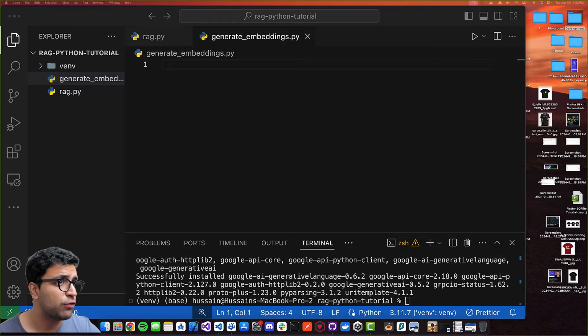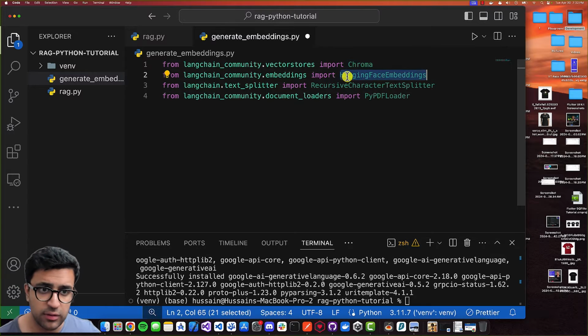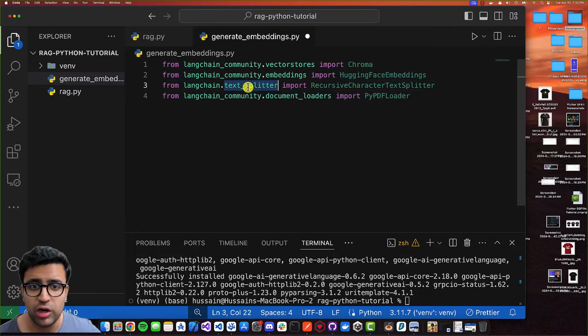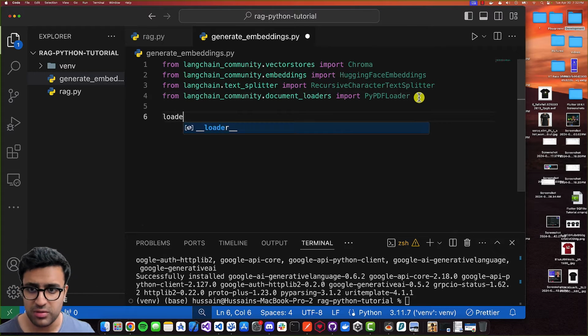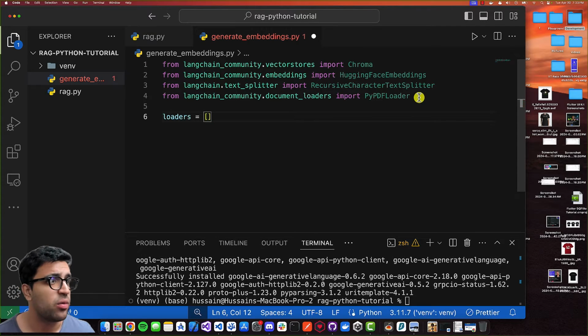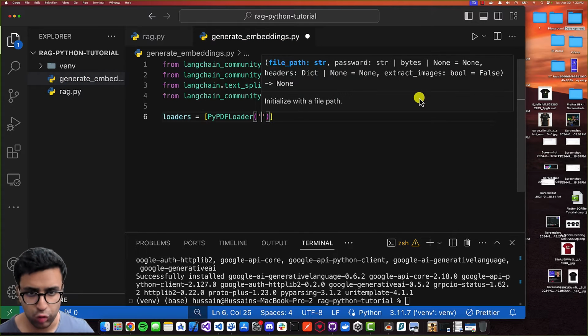Within this, I am firstly going to add all of the following imports. So from langchain_community.vector_stores import Chroma, from langchain embeddings HuggingFaceEmbeddings, from langchain.text_splitter RecursiveCharacterTextSplitter, and then from langchain_community.document_loaders import PyPDFLoader. Once I have all of the imports configured, the next thing I'm going to do is create a list, and within this list I'm going to do PyPDFLoader, and I'm going to load in my actual PDF.